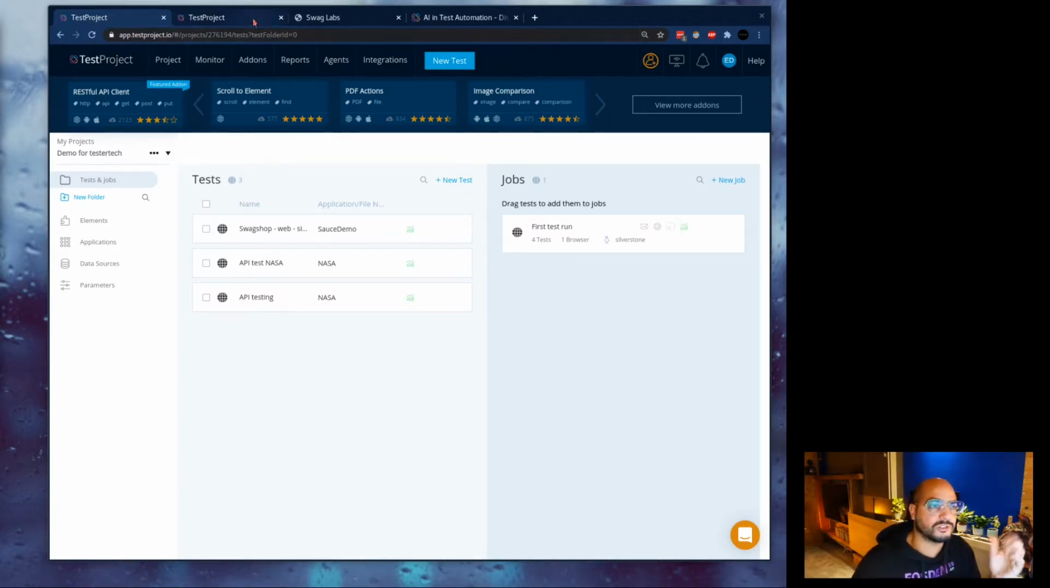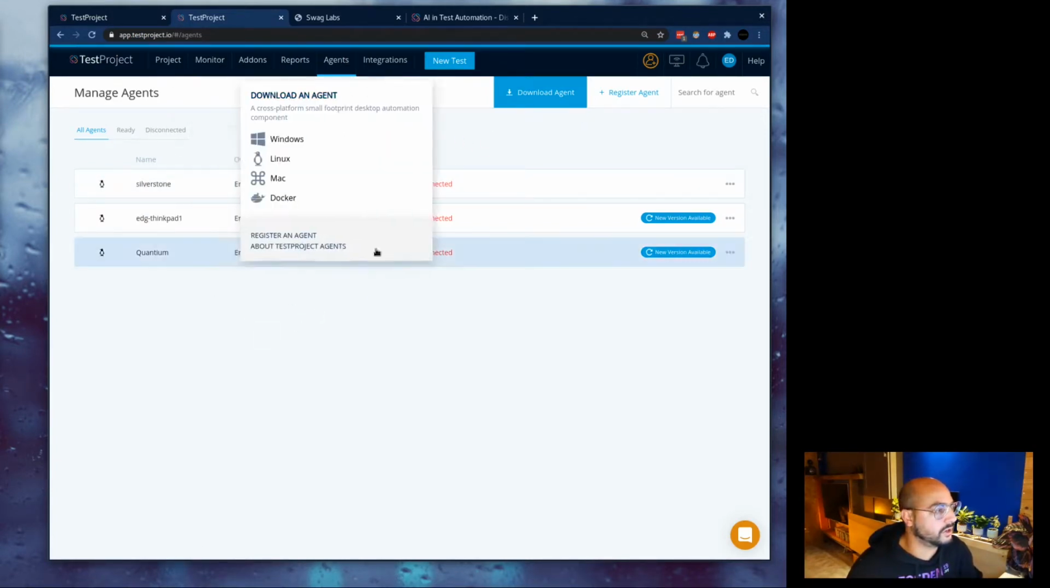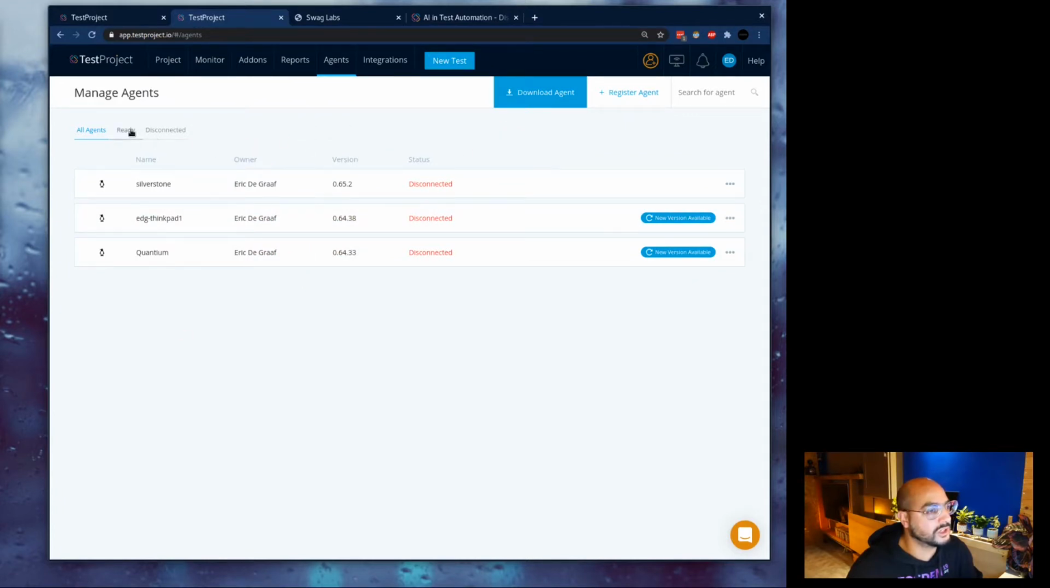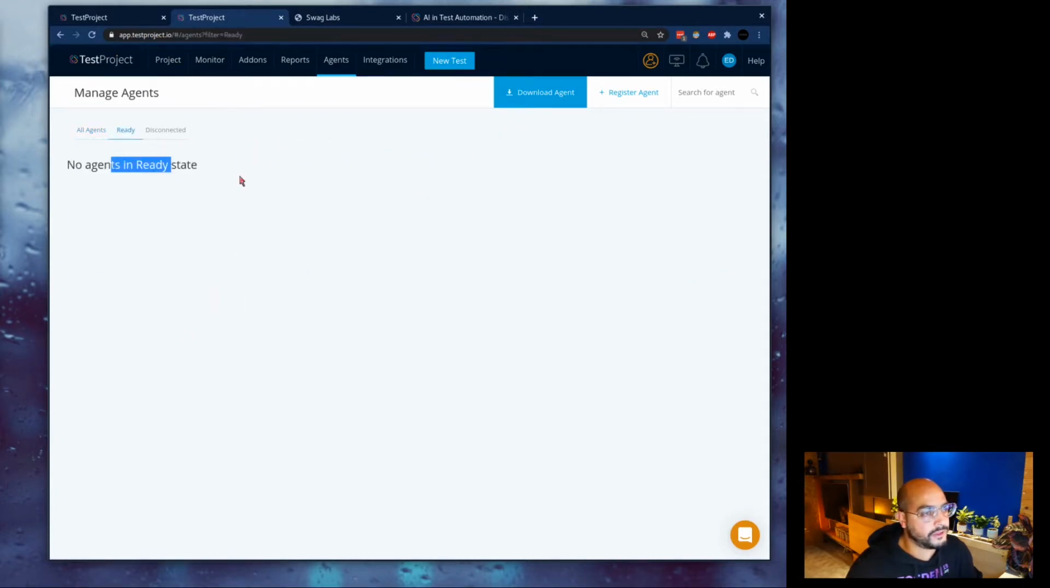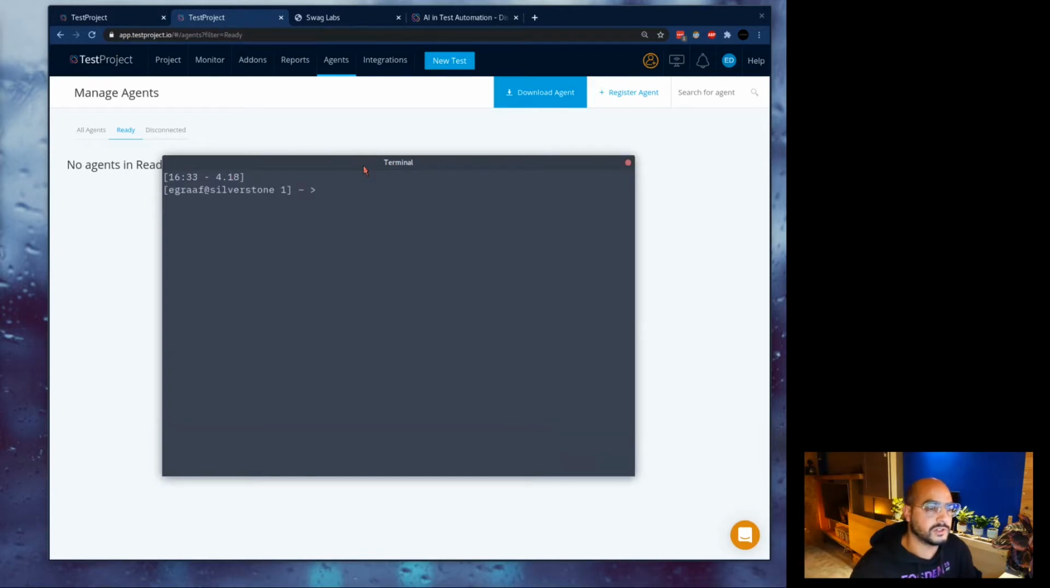So if you want to start, then first make sure you have an agent on your machine already. You can do that by clicking on the agents, and then you have an overview based on your account. At this moment there are no agents running in ready state for me. I've already set up an agent on this machine. It's installed in my home directory. It's a Linux machine. I could just run test project agent.